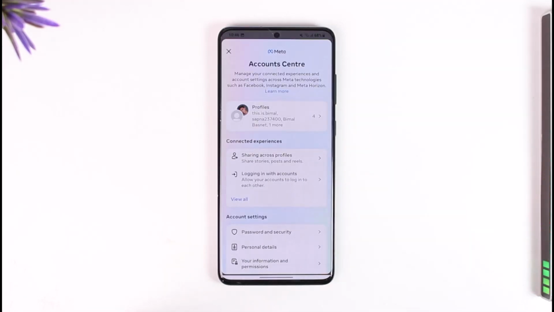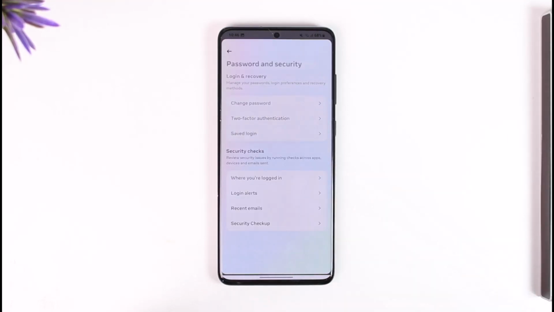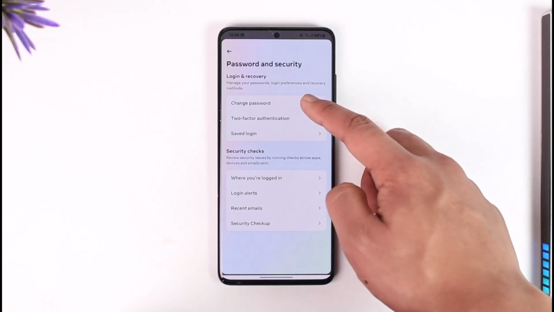After you go to Meta Account Center, over here you want to simply look for the option called Password and Security and tap on it. And all you have to do is tap the Change Password option from the top.